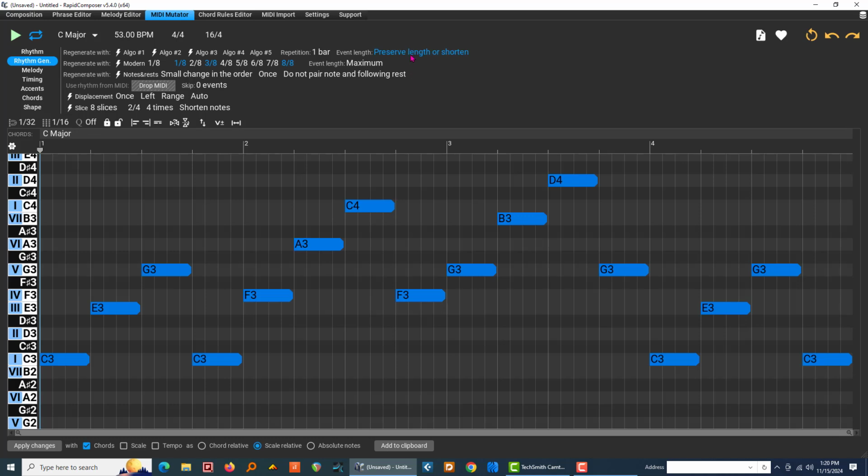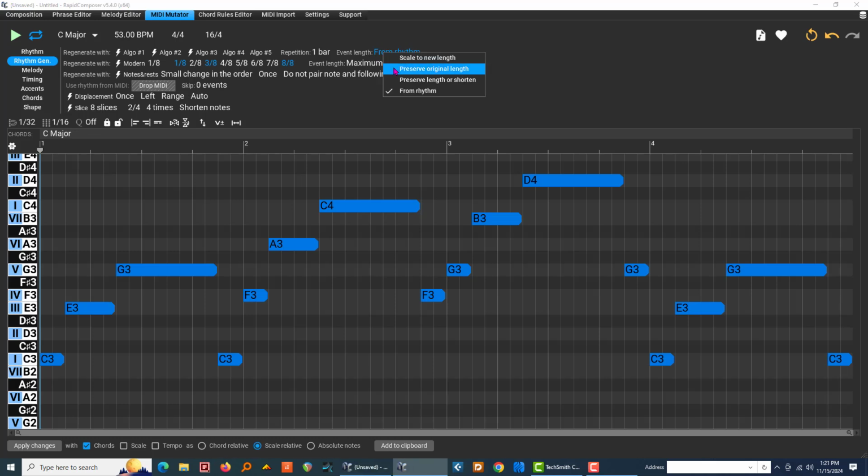Okay, go back to the original phrase, and then our last option is from rhythm. All right, well, I guess it's kind of like the algorithm is going to do what it wants to do, regardless of what the original note length of our phrase was. So let's select that. I would say with this option you're not going to have any overlaps. The only overlapping patterns you'll get is when you select preserve original length. That's what I think this shows.